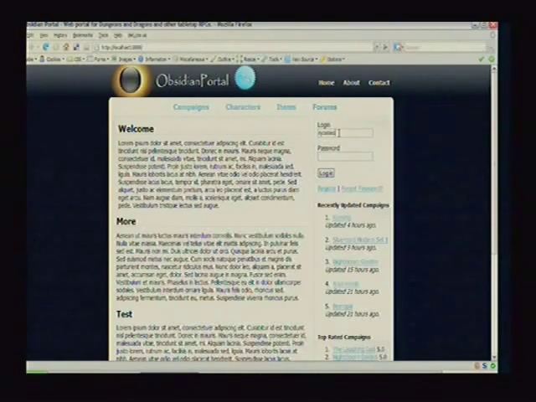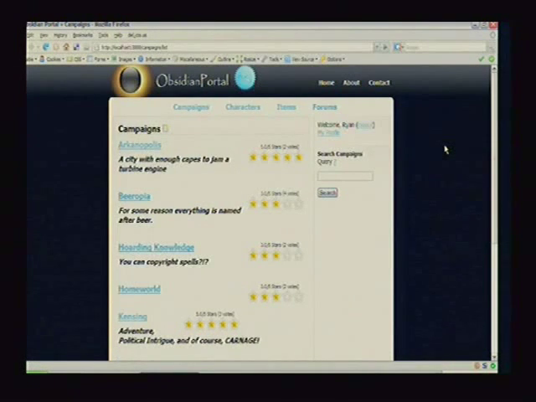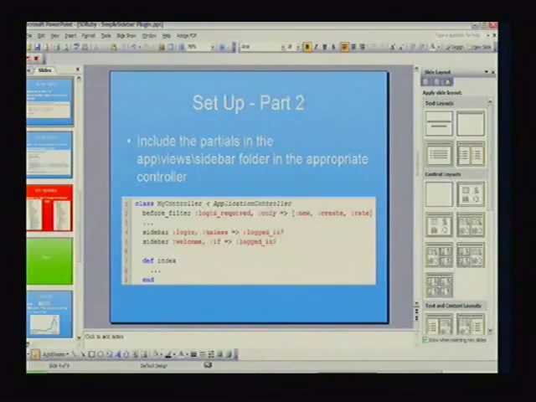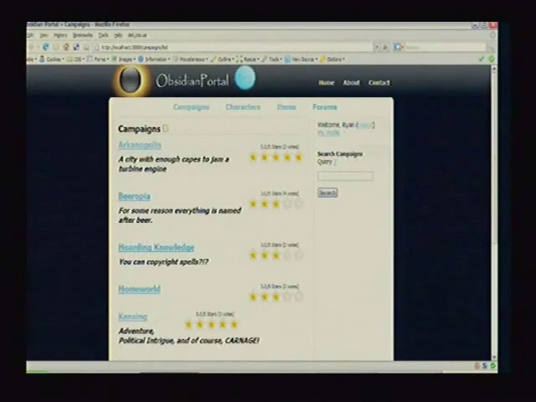But I'll just finish up the presentation on the sidebar. And so you notice that on the sidebar, I'm still on the same page. Well, actually, no, I was on the home page before. The default page is to list the campaigns. But you'll notice on the sidebar, with that code that was shown right here, unless logged in, so the second one, welcome if logged in, it just essentially gives the welcome partial for that one.